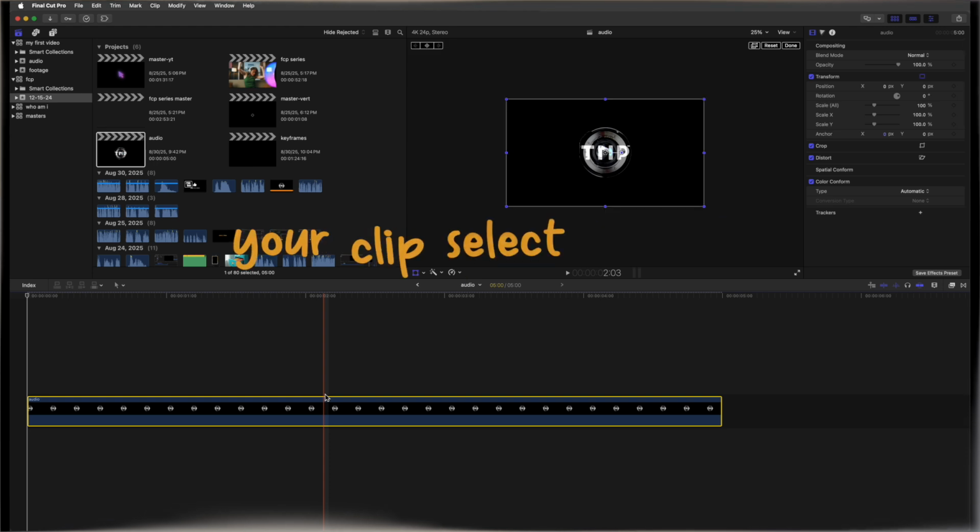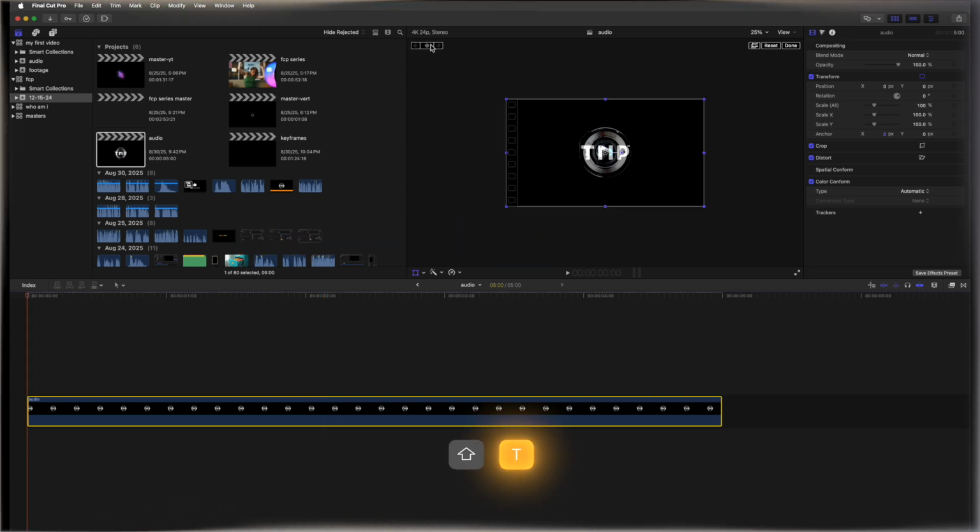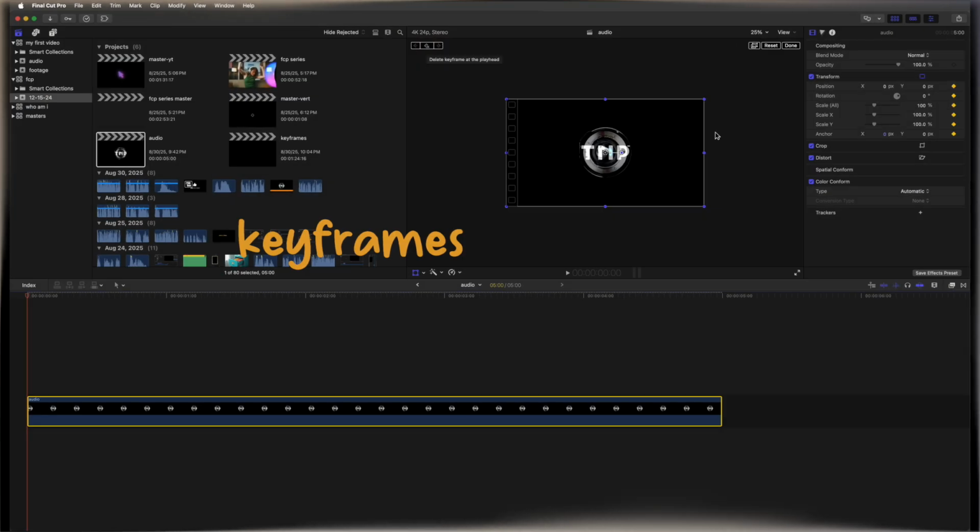Another option is with your clip selected. Use the keyboard shortcut Shift+T. In your viewer window, you'll notice on the left a diamond shape with a plus in the middle. You can also add keyframes by selecting the button.